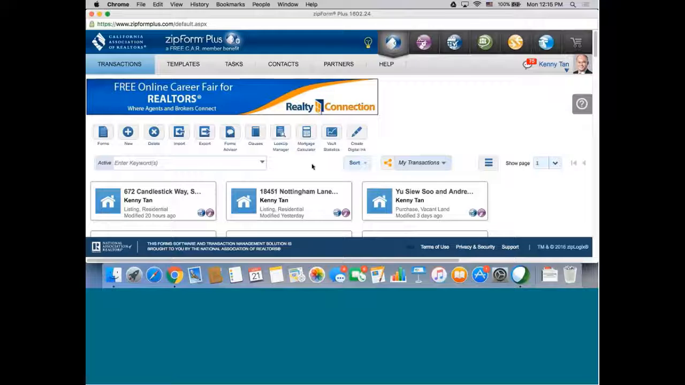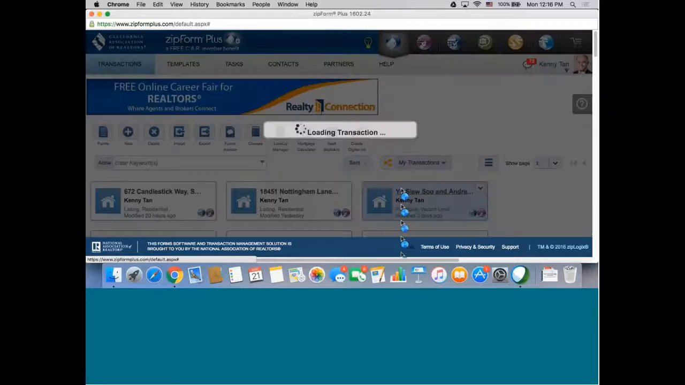I will take you through the preparation of the zip form. I already have an idea what the list price was. And based on what the listing agent told me, my client and I, we came up with a price that we thought was going to win the contract, which we won, okay? So now let's go ahead and go into the zip form. This is the transaction that I worked on.